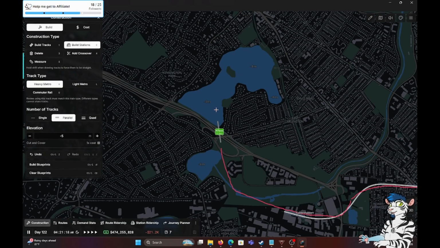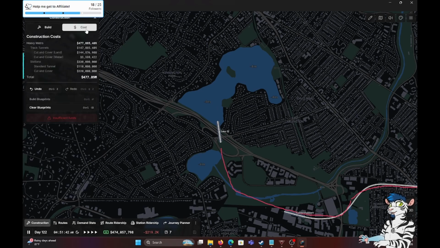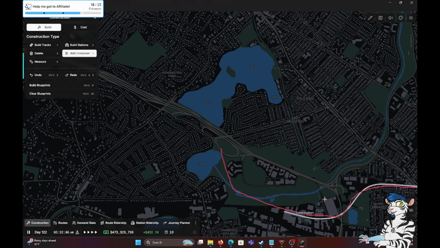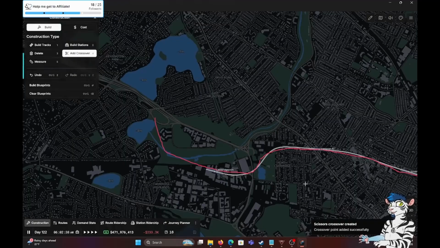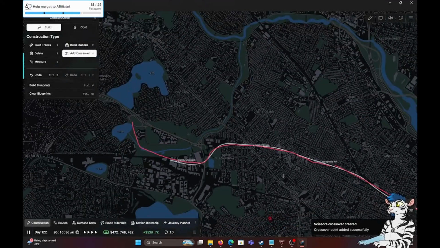You're starting to go under the lake. And now we're at insufficient funds even before we put the crossovers in. So we'll just put a crossover in right here. And note that this red that we are extending.